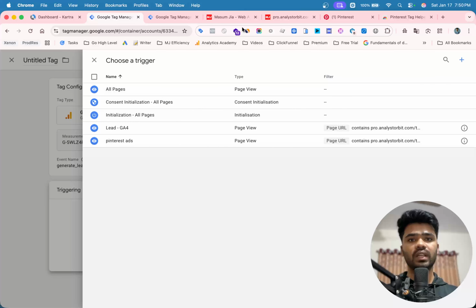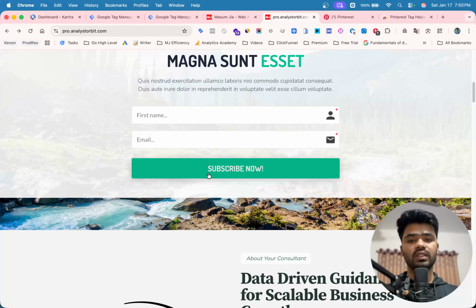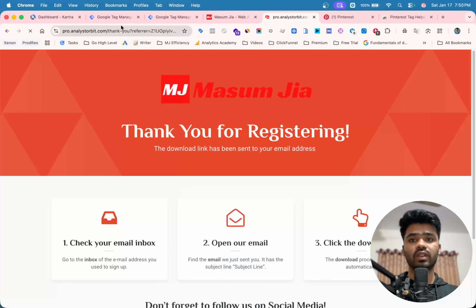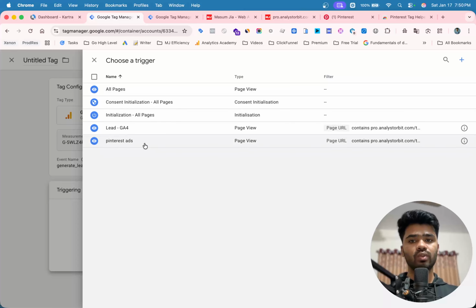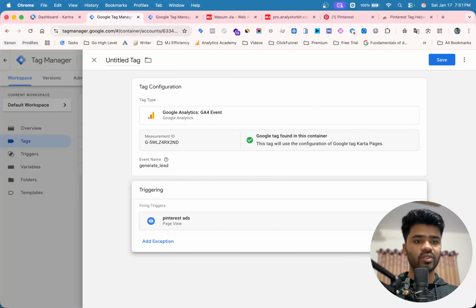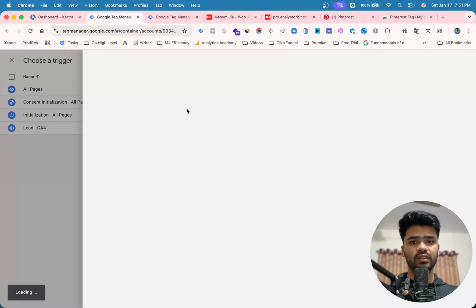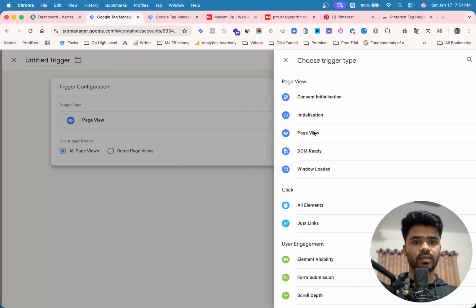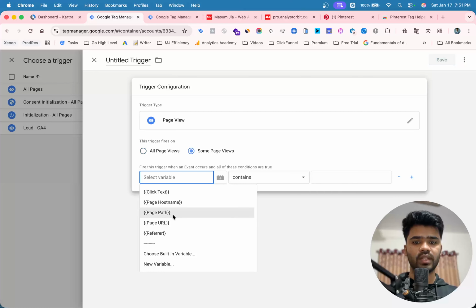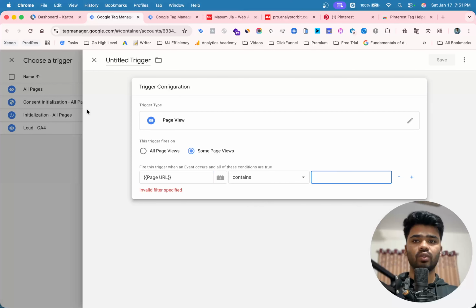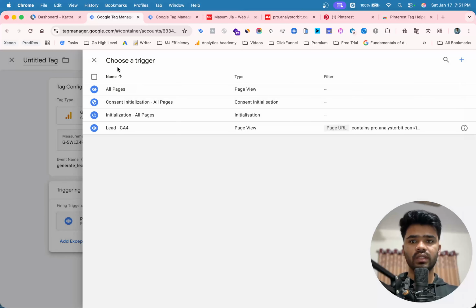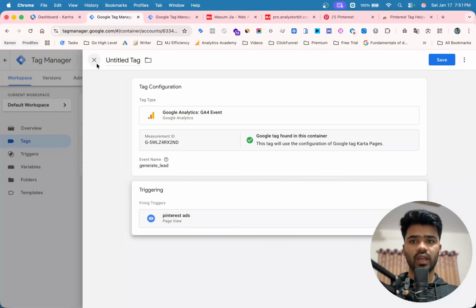Now the trigger. The trigger is when someone submits that form on my website and reaches that page. That's a form submit for me. Okay, it's a conversion for me. So what I would do is choose the trigger, choose this plus, page view. This page URL contains those parts. I'll show you. I already did it on one of my tags.